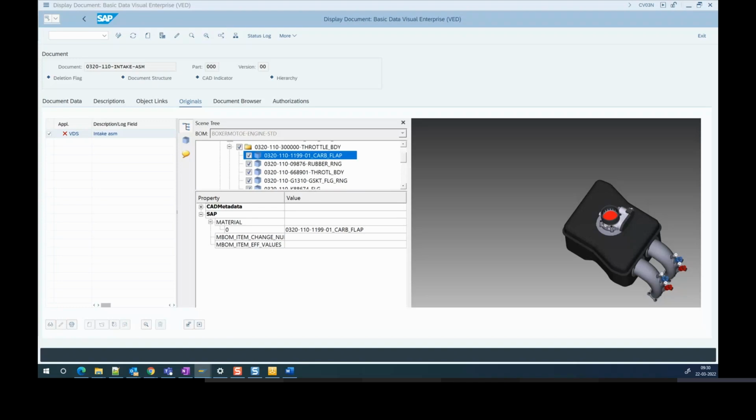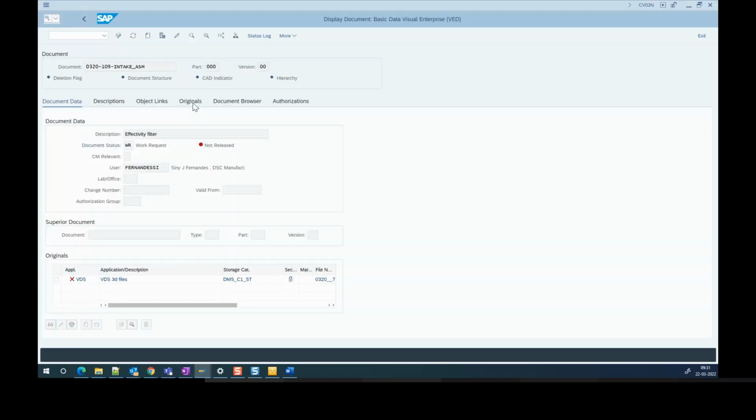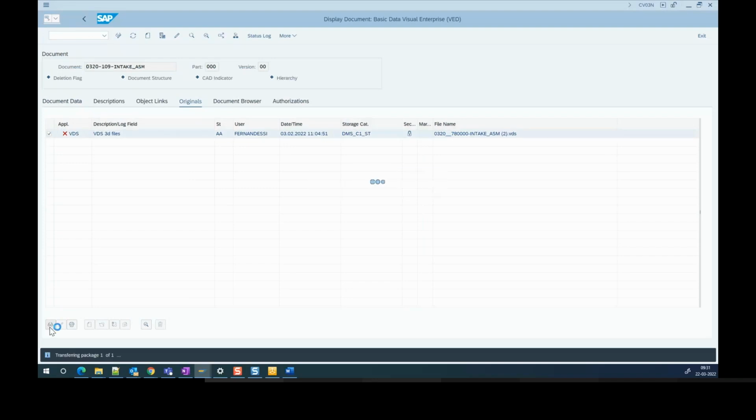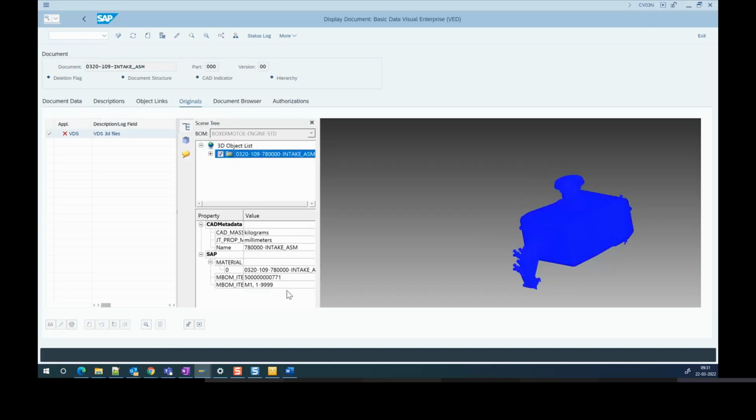So now that we have a visual file, you see that for this file there are no change number and effectivity values. So I'm pulling out a file with the same data with the change number and effectivity value, so that we can see the unitized scenario here. If you look at this example, we have an effectivity value defined here.